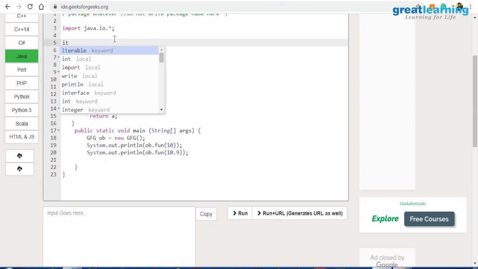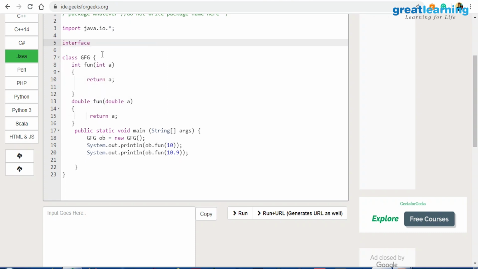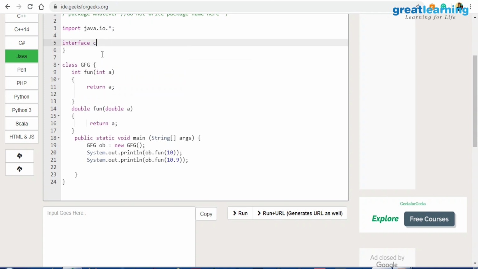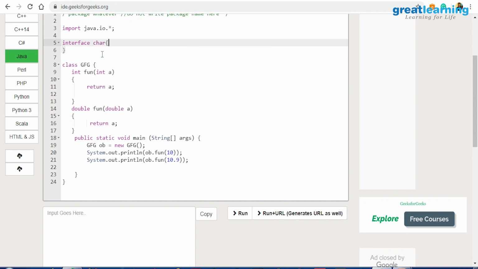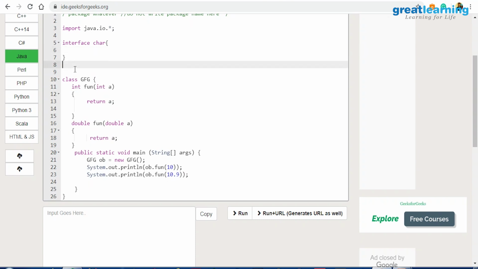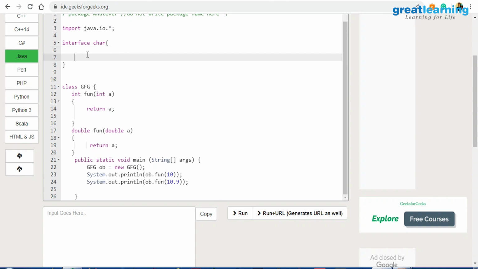So what do we write? Interface. The interface keyword. Now we created an interface, what do we call it? Let's say we call it Car. Car is an interface. So in this there should be only methods which are abstract. We don't have to write the abstract keyword in front of these methods. We just have to write void, and let's say the method name is run.